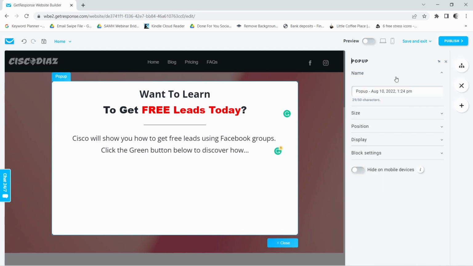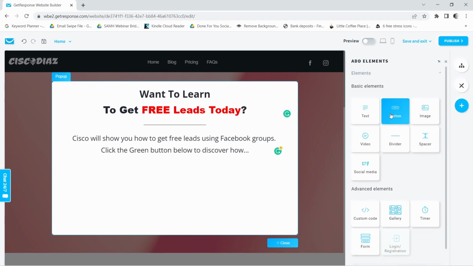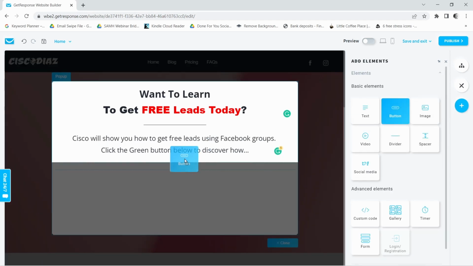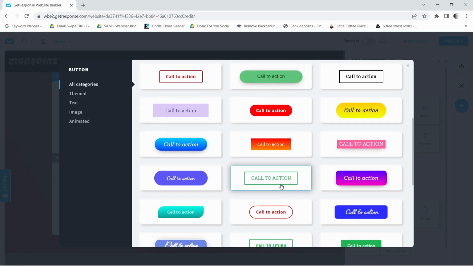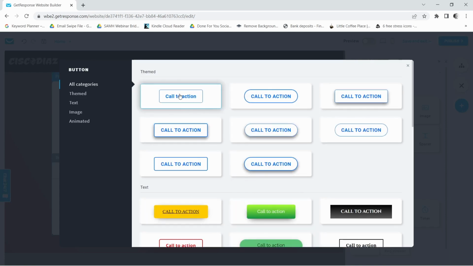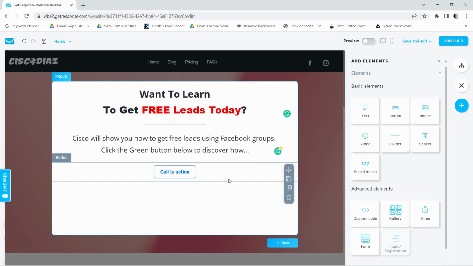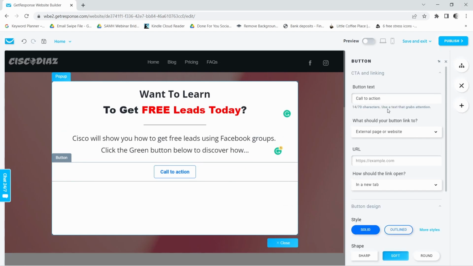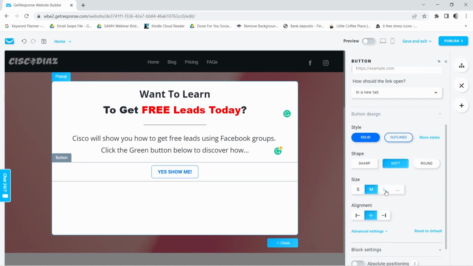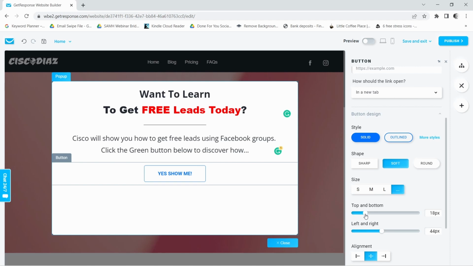And now I want to go ahead and add in my call to action button. So to do that, just go back to elements, go ahead and drop your button in there. Now you have different options here to select from. I'm just going to go ahead and select this one here and just click this section. And now I want to change the call to action. All right, and now also just select the size of the button, and I actually like to click the 3 dots here to make it bigger from the top and the bottom.